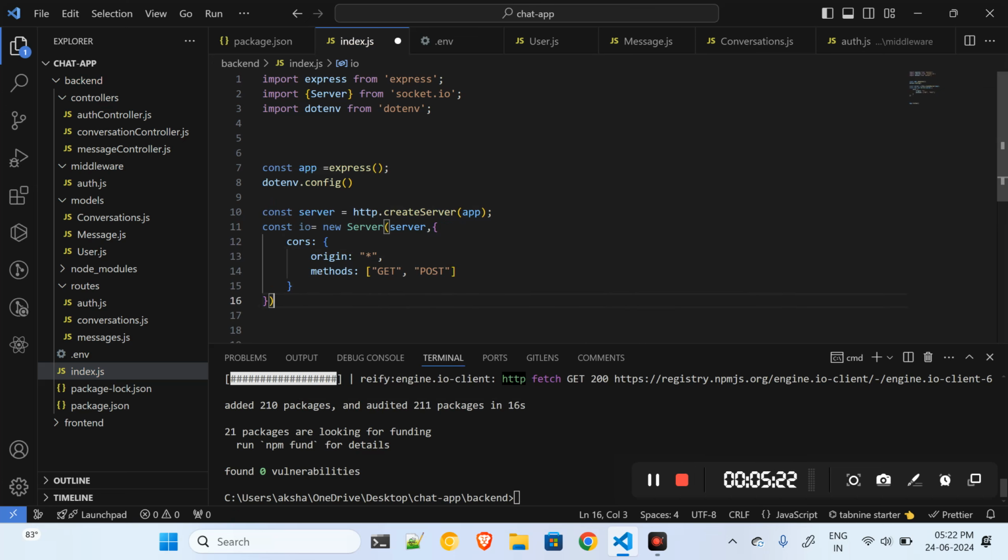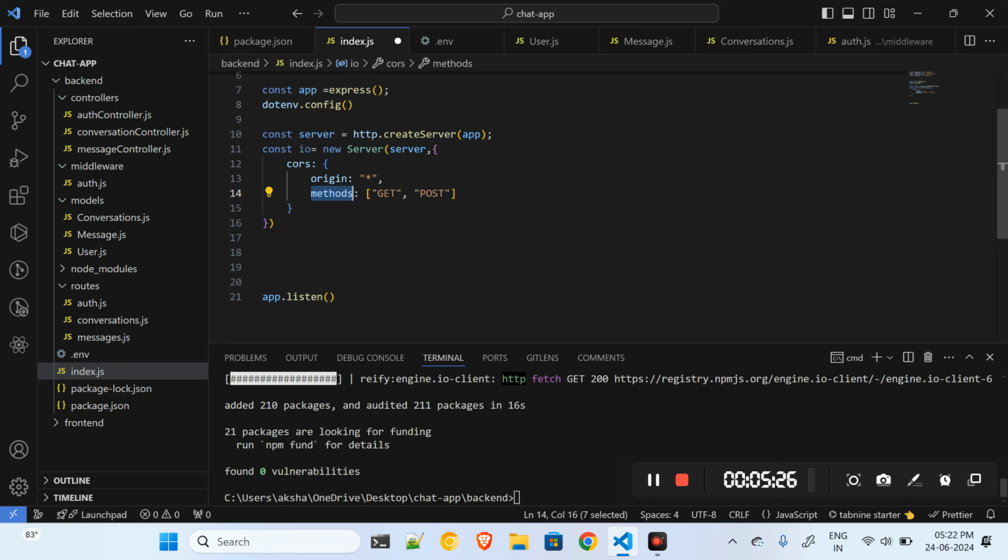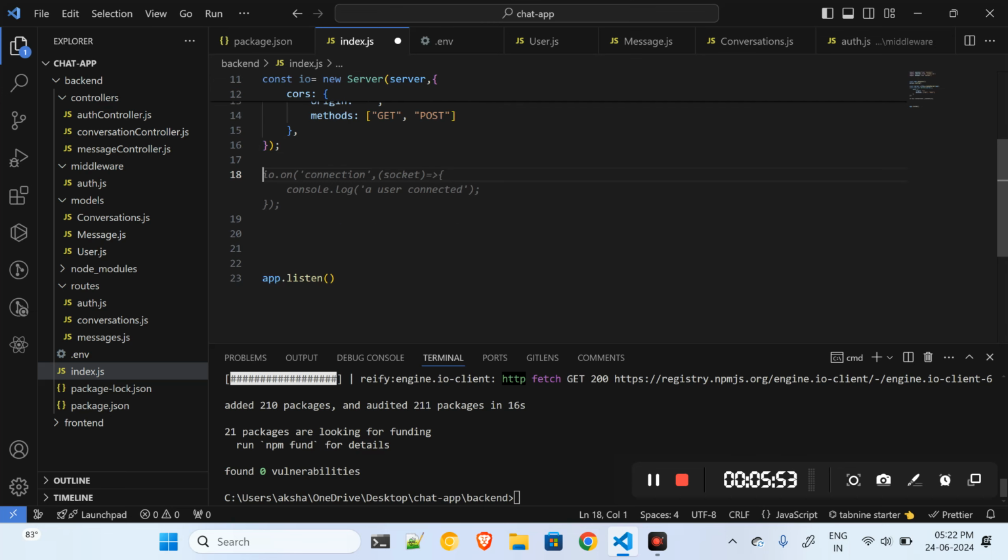My origin will be star, and it will have the methods like get and post. You can define the origin like http://localhost, whatever that is. If you want to specifically define your origin that is better, but star would also work fine. After that, I'll come down below, and if you are having any port, you can define that.